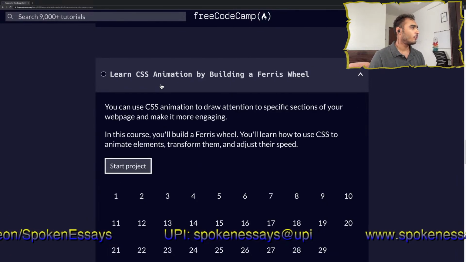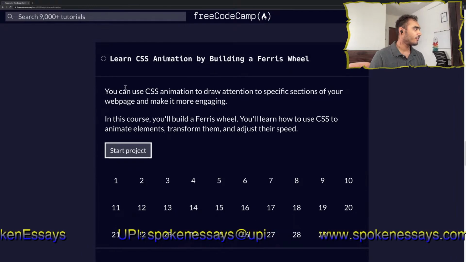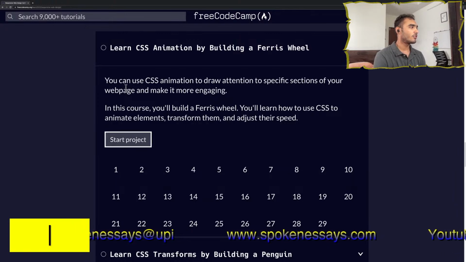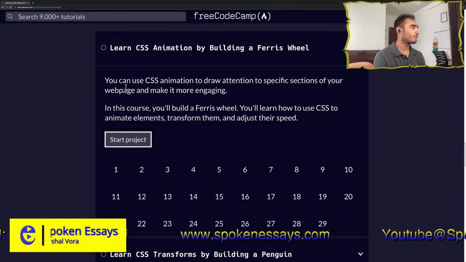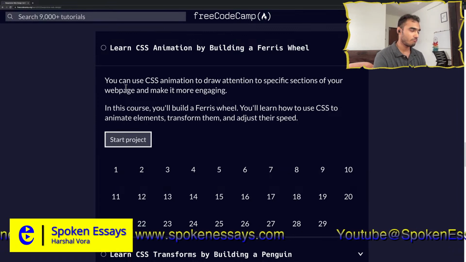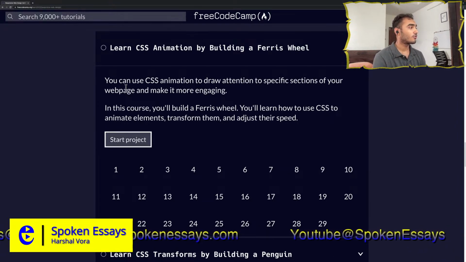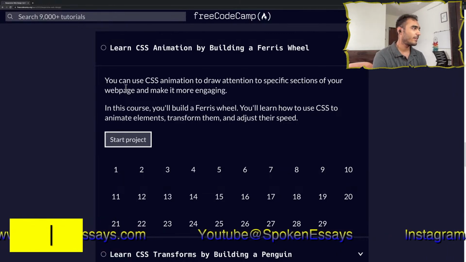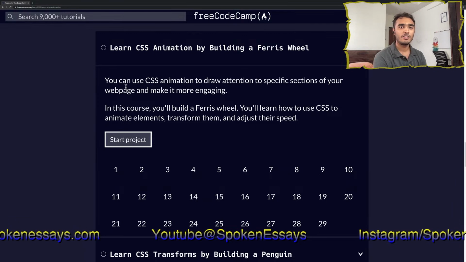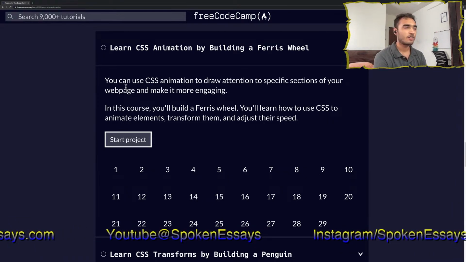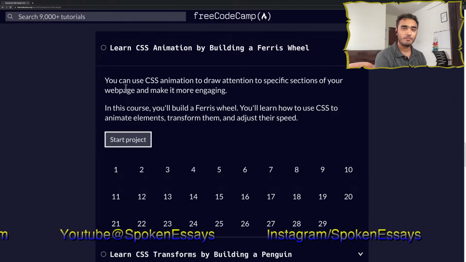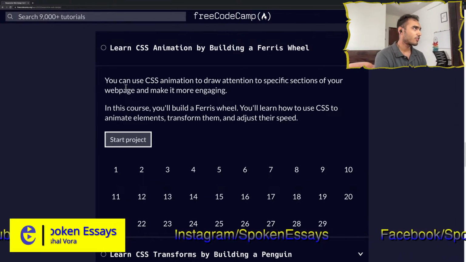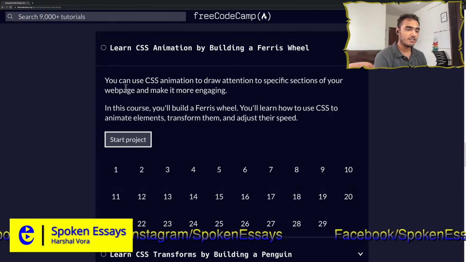So let me open this and let's read what this says. You can use CSS animation to draw attention to specific sections of your web page and make it more engaging. Nice. So to specific, so maybe divs, maybe we'll use sections, we'll use the main element. We did use the main element, section, then aside a lot in the magazine page, but I'm not sure whether we'll use it here, but let's go.